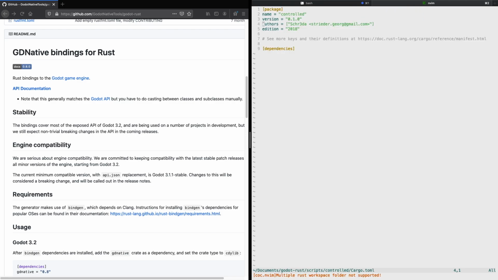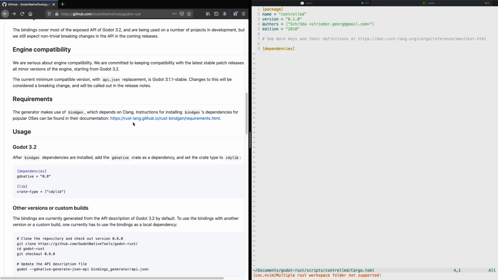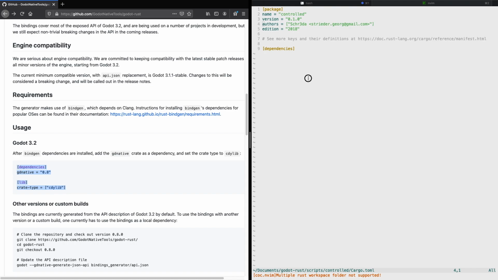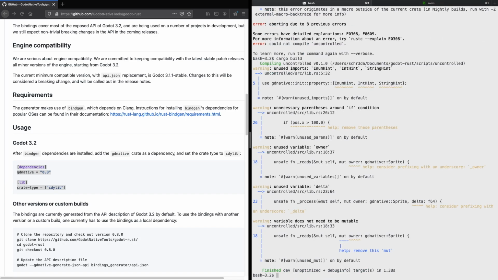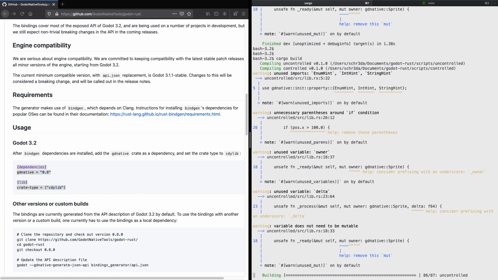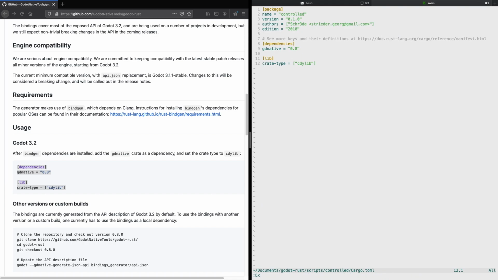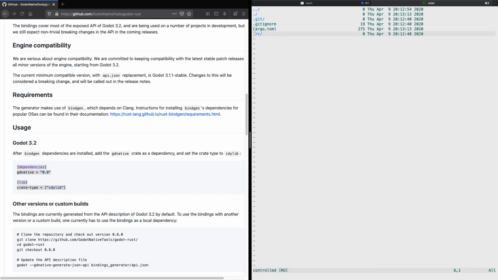So we have here the source and also the cargo file, and we need to add again our dependencies for our Godot native script module. And next we will also try to compile it. In the meantime, we also will start editing the source already.